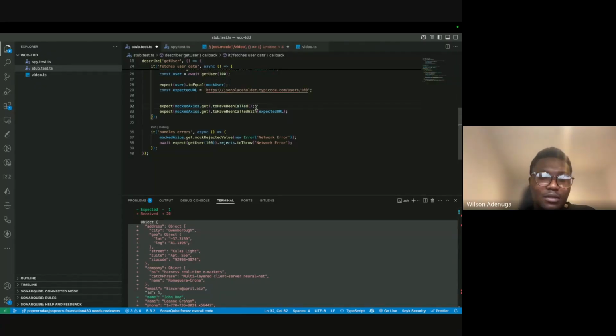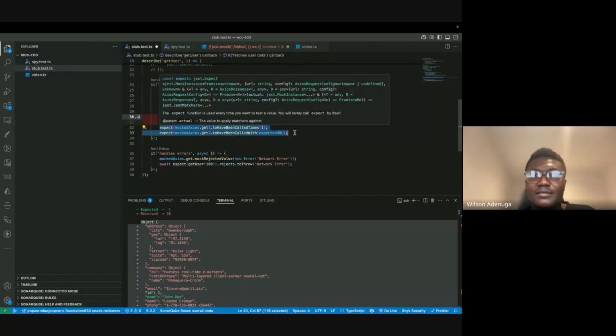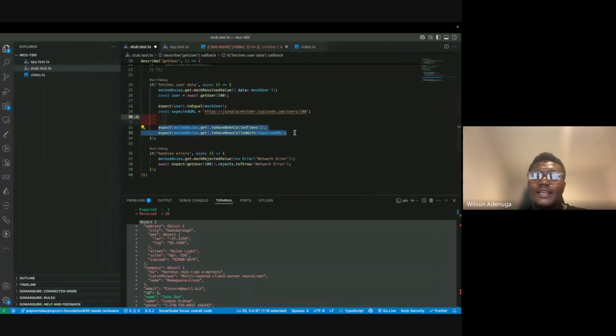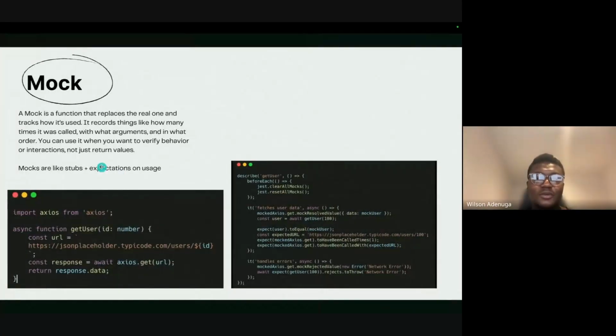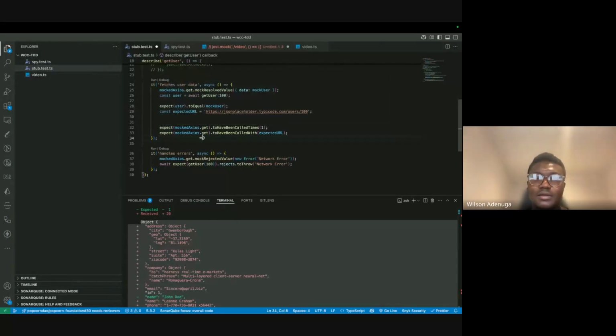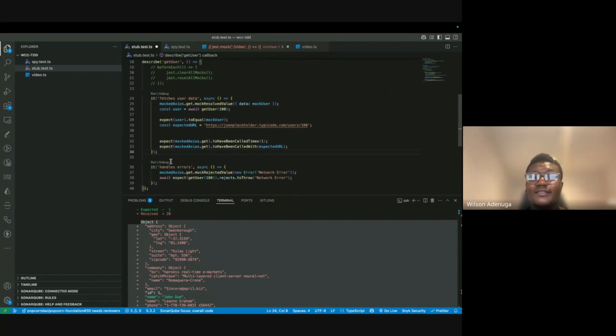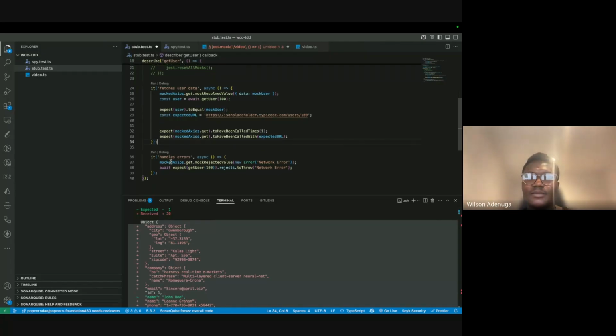I'm checking that, oh, it should have been called times one. I started to check that, oh, it has been called with, that means my Axios get, which is the module I mocked, has been called with the correct URL right here. Then this is like mocks, right? So it's like a combination of stub and then expectations on the usage, where you're writing assertions on your mocked module. That's what we call a mock. I mean, it's a thin line, meaning that.